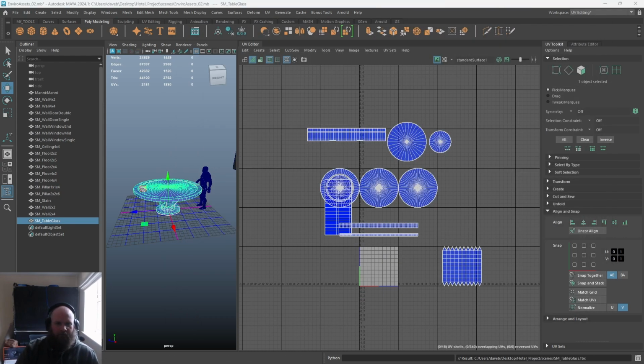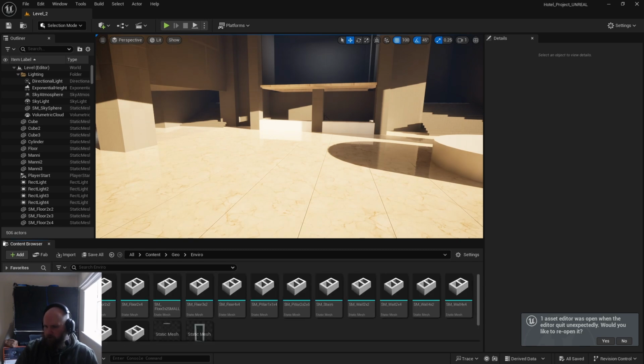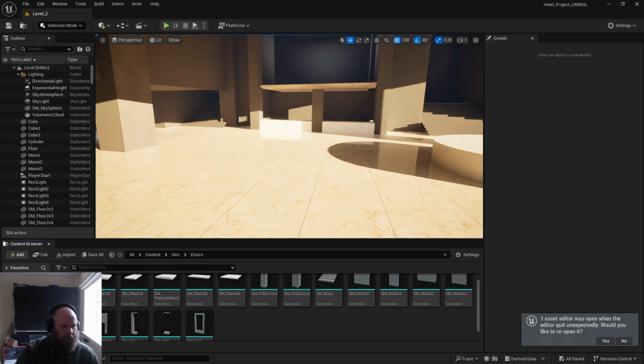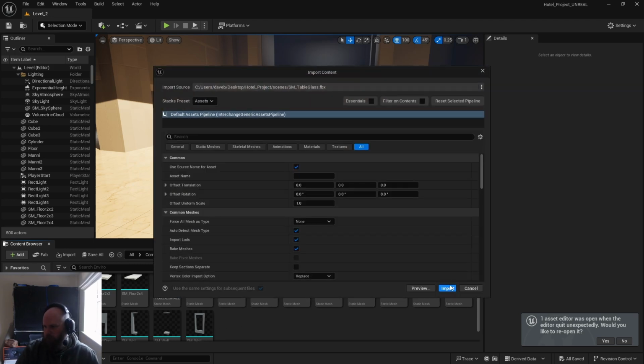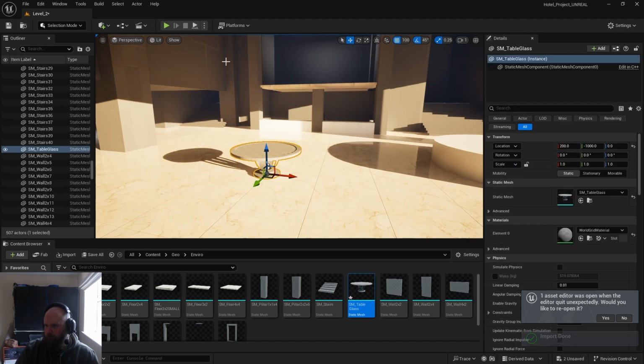Jump into my Unreal scene. Go to Geo, Enviro. I keep closing folders when I don't want them to. This is why I should keep folders open, because now I don't know what file it went into. Did it go there? It did. Table glass. So bring it in. Yep. Bring it in. Okay. Awesome.